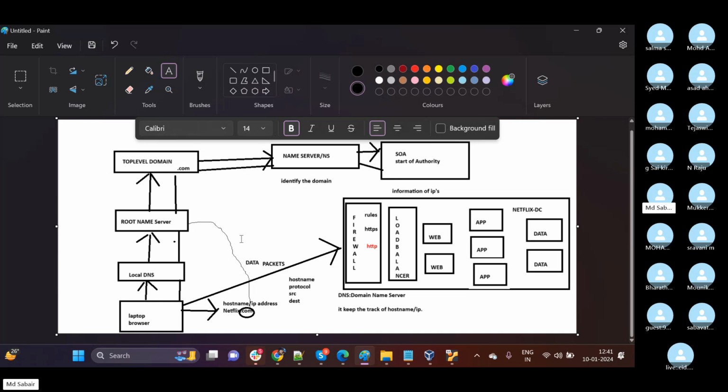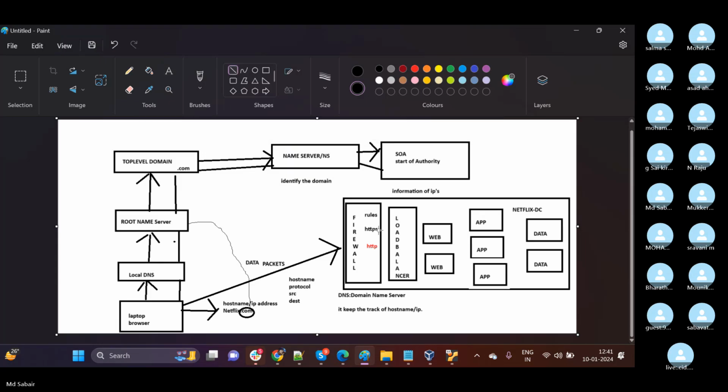And now what is happening? Once it got the IP address, my request travels via data packets to the Netflix data center, where it will first connect with the firewall. If the firewall thinks this request is valid, then it will allow you to reach the load balancer.